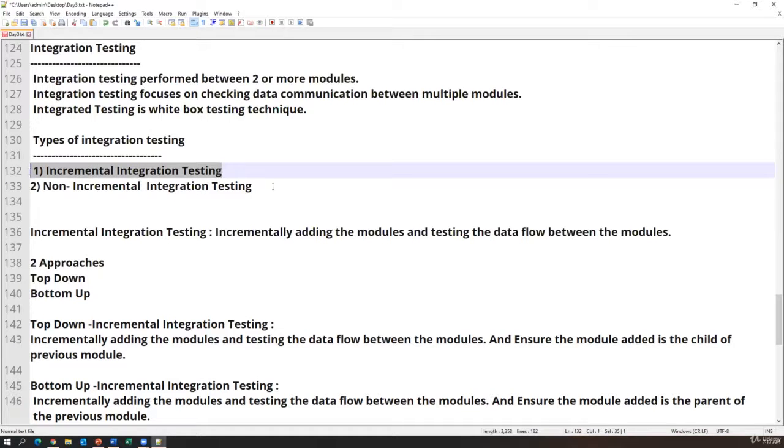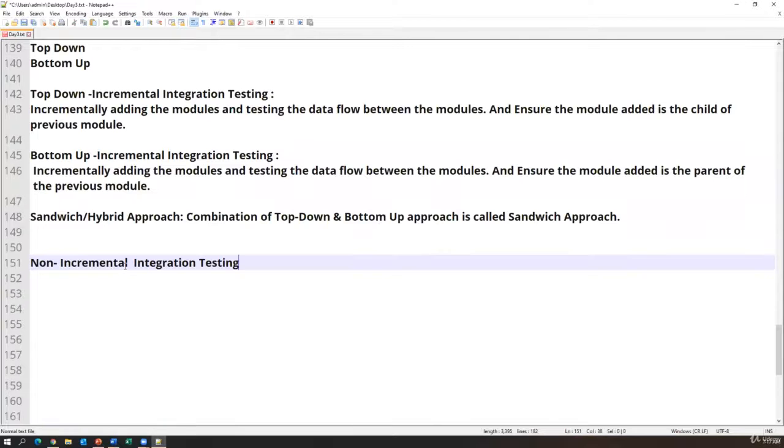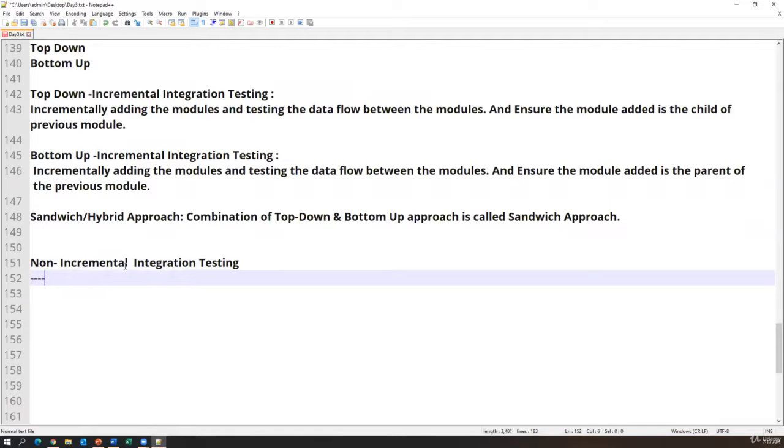The next type is non incremental integration. It is very simple, straightforward. In non incremental testing, we integrate all modules at once, in one shot. We don't integrate multiple modules one after another. Suppose I have 10 modules in my application. We have to wait to complete all 10 modules, combine everything and start testing. So simply, that is non-incremental integration testing.